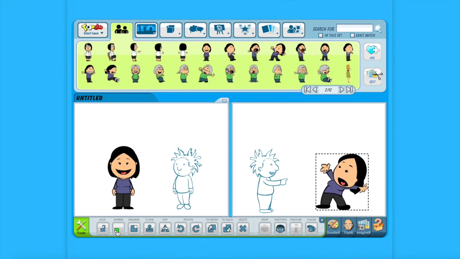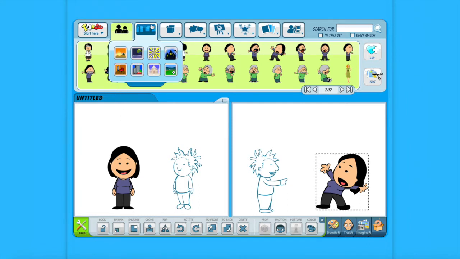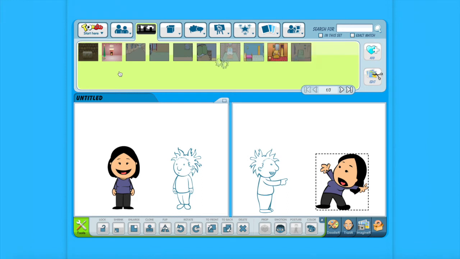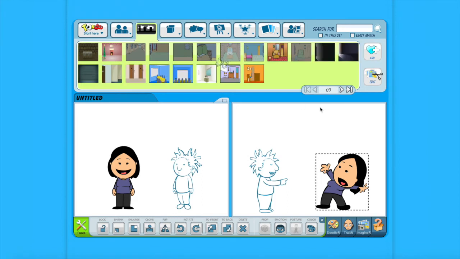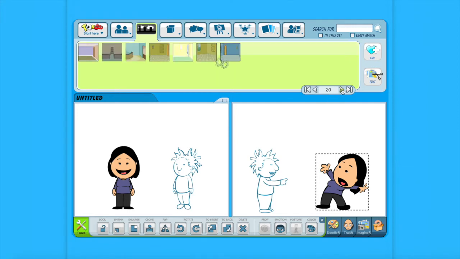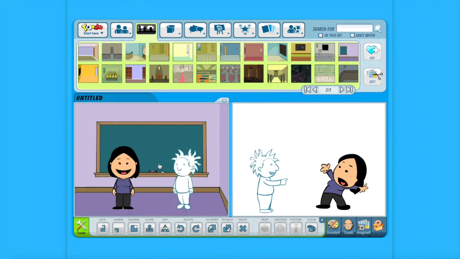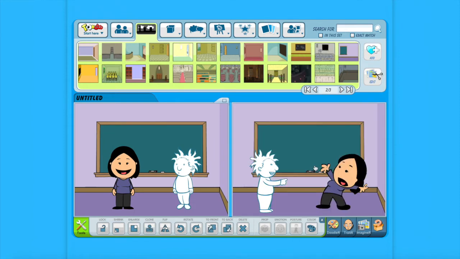Next, I want to give them a background. So if I go back up and click on the backgrounds, there's a bunch of different options I have, from outside to abstract to indoors. So I'm going to go to indoors and see if I can find a school setting. And you can see here there are 3 different pages we can kind of sift through to see what exactly it is that we'd like. So I'm going to select this one, and it kind of gives me a chalkboard background, so it kind of makes it look like my characters are in school.